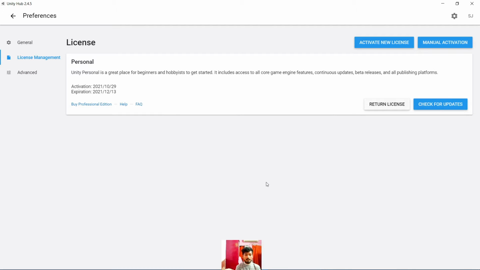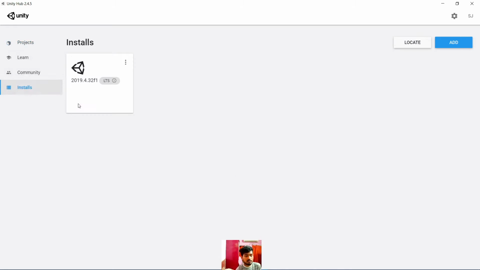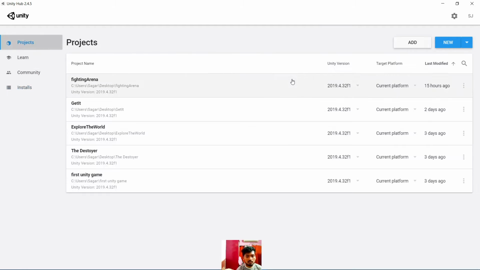After we have installed the Unity Hub, this is going to be the first page that you see. If you want to add your license, you can add it, or just go back and go to the install section. Here you can see that I have already installed the Unity 2019 version. If you want to add the latest version, you can just go to add and you can see the 2020 version is also available over there. You can download that.